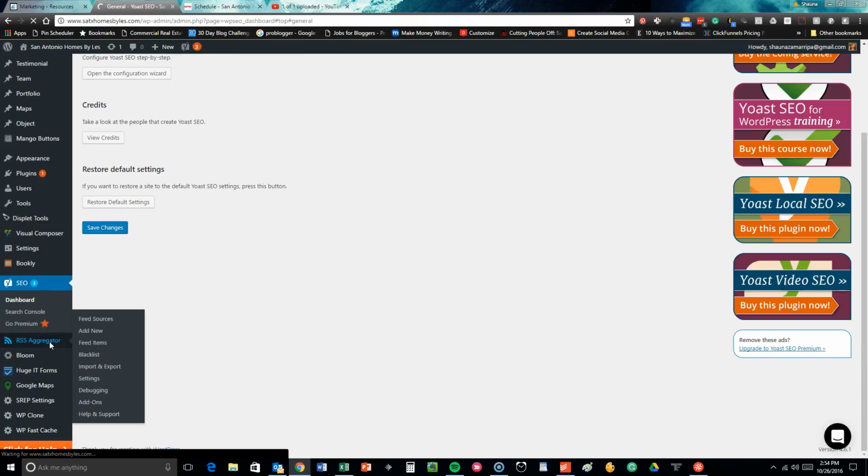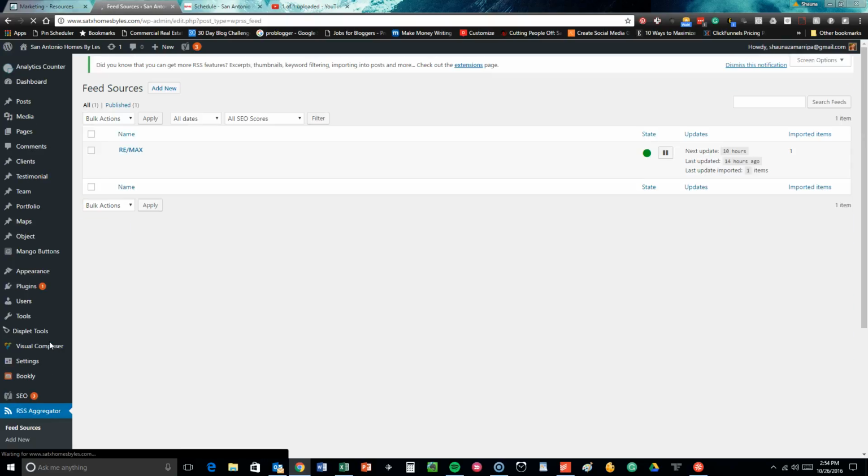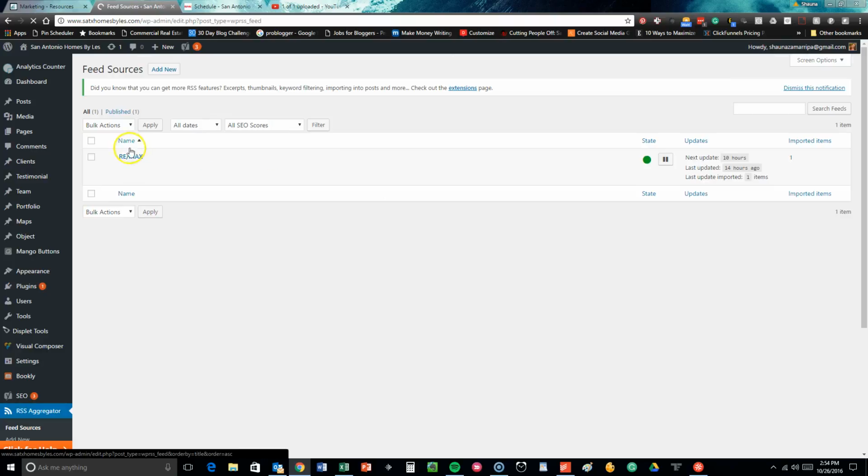The next thing I want to walk you through is your RSS aggregator. What this is doing is pulling in blogs from other feeds. And what I did here was I pulled in blogs from the Remax feed. I have it set up to go every day, once a day, and import one item. So you can view the items that have been imported here by simply clicking on View Items.